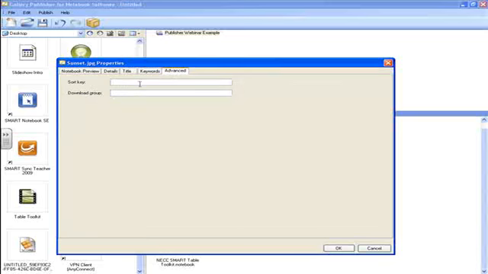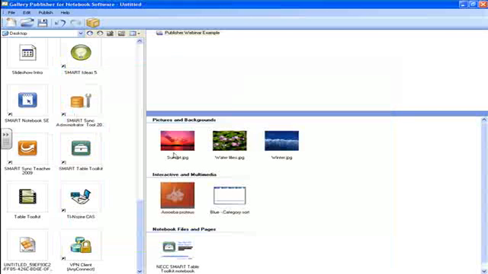Finally, with advanced, I can change the sort key as well as a download group within the gallery. But let's go ahead and take a look at the Amoeba Proteus.